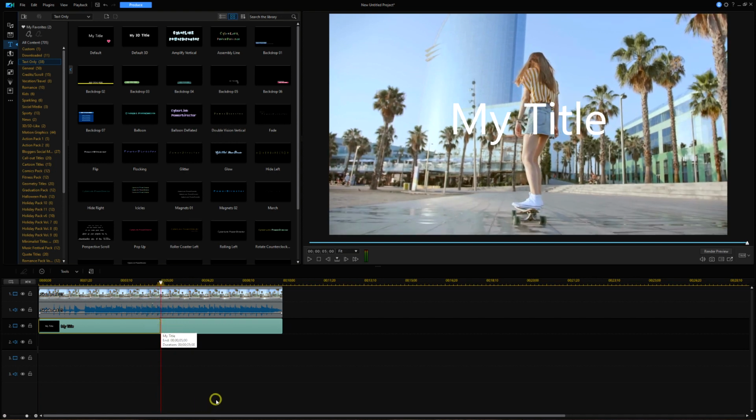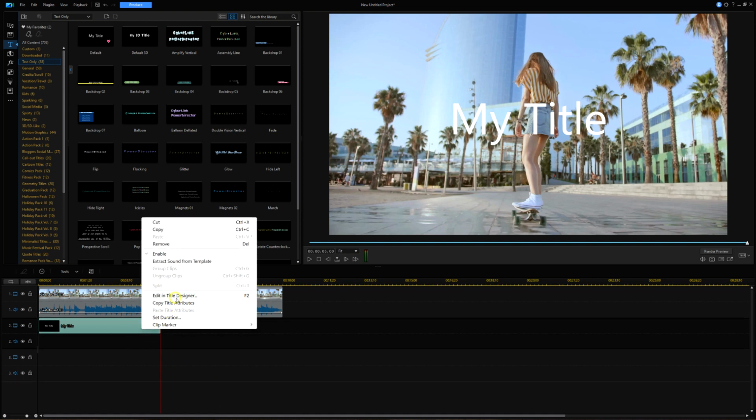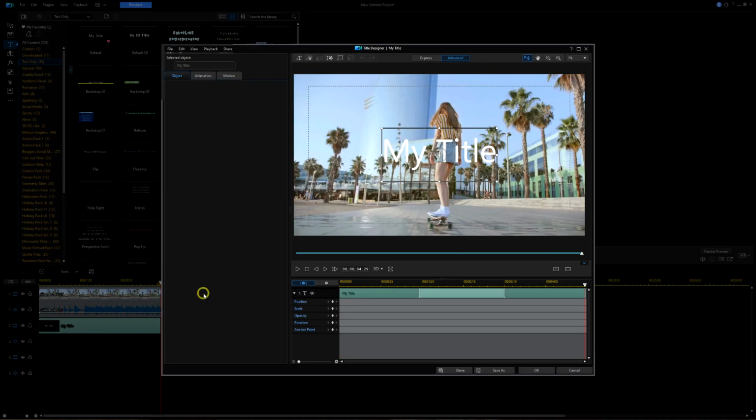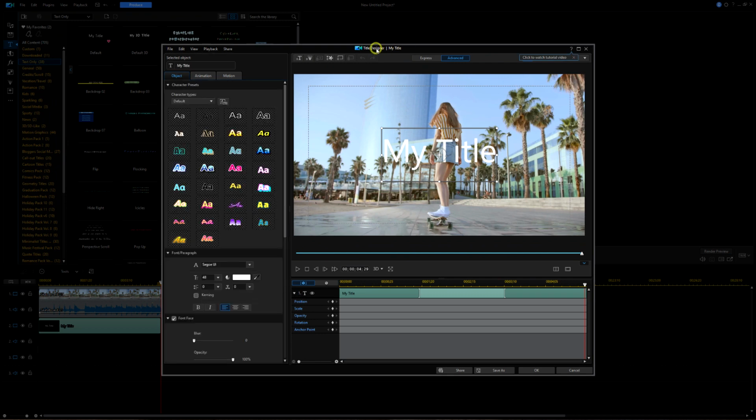Let's edit the title by either double-clicking it or right-clicking on it and selecting Edit in Title Designer, or we can just hit the F2 button on the keyboard. Another window opens, and at the top we see Title Designer, and then the name of the title that is currently loaded. Click on the Advanced button just below.